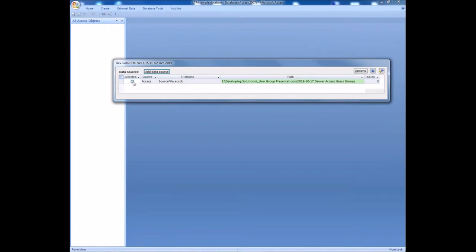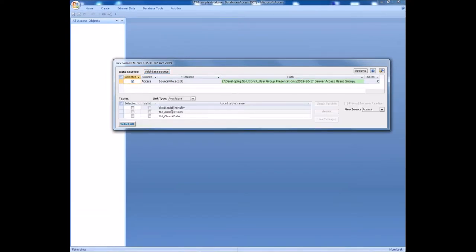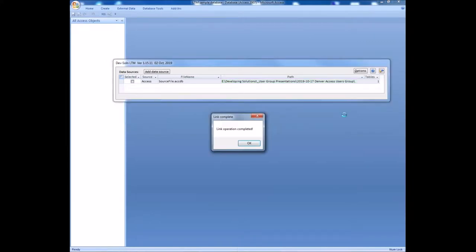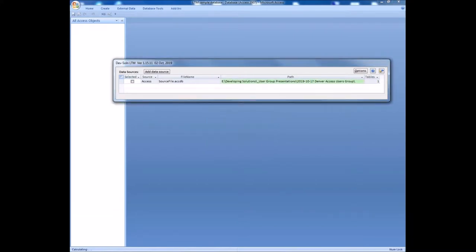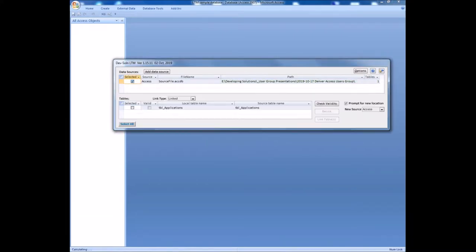And once I've done that, I can select that database and I can see all the tables in there. For this example, I just want to link to table applications. I click on that, and you get a little status bar that shows you how the link operation went, and then you get a note here. If you click on that, you'll see the file down here.